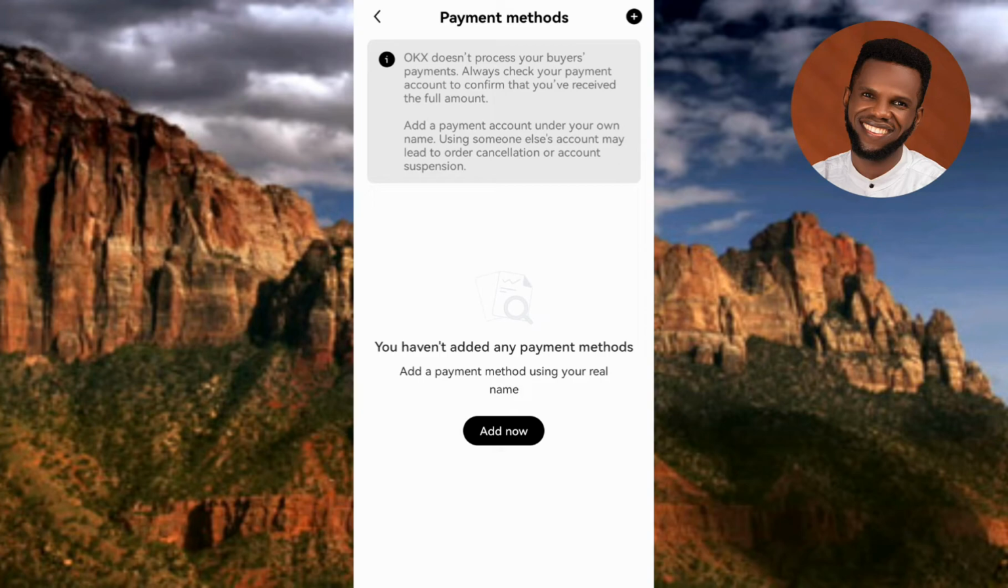So guys, now you can see what's written here. OKX does not process your buyer's payment. Always check your payment account to confirm that you have received your full amount. Add a payment account under your name. Using someone else's account may lead to order cancellation and account suspension. So guys, make sure that the payment method or the account number that you want to input here has your name and has your information.